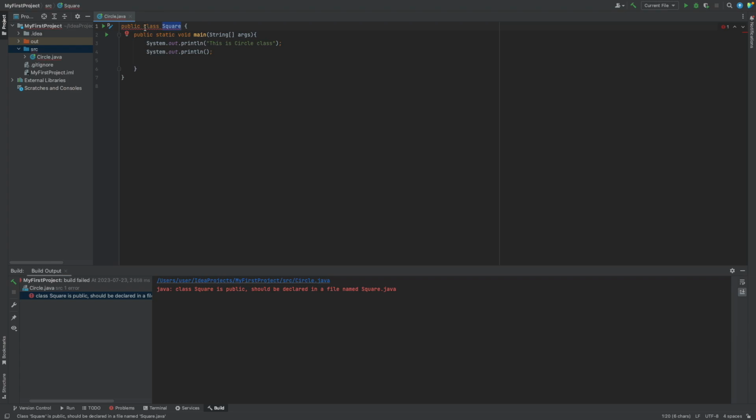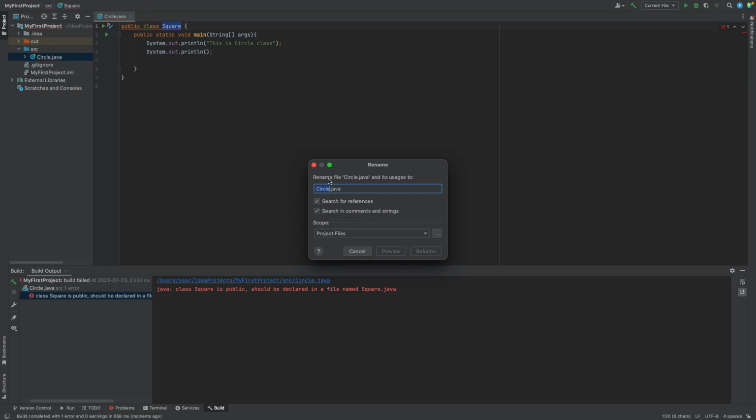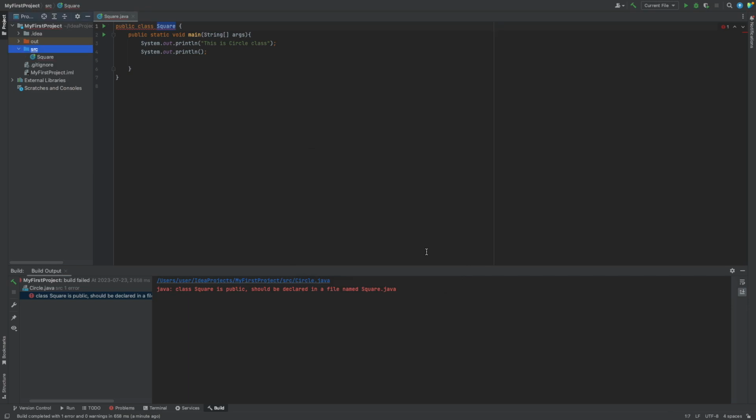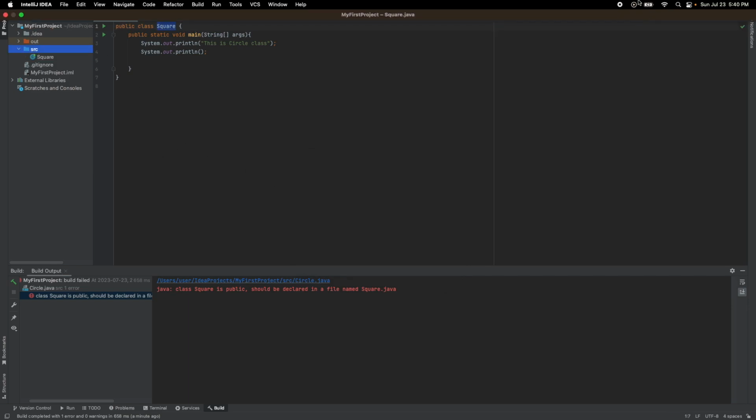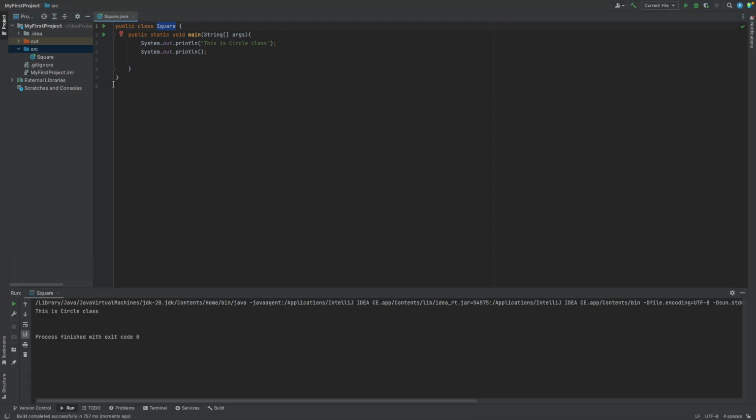So for example, if you want to change your class name, you should either change it here and then go to your file and then go to refactor. Change the file name and make it similar to what you have over there, capital SQUARE, right? And then hit refactor. This should solve your problem. And then if you run again, it is running fine.